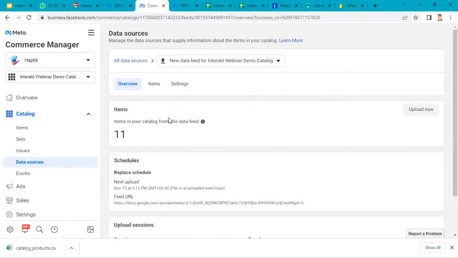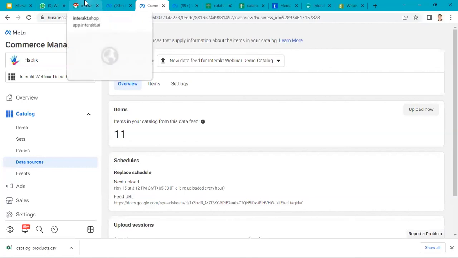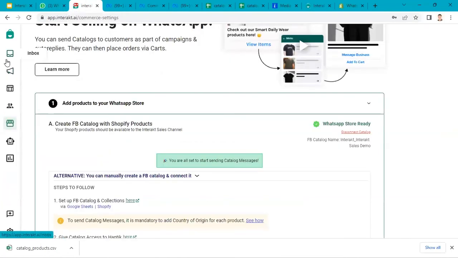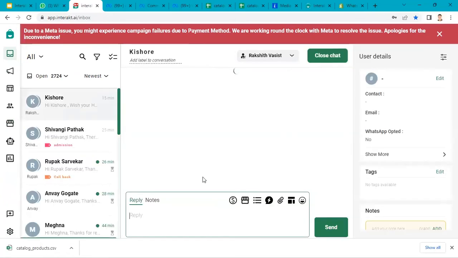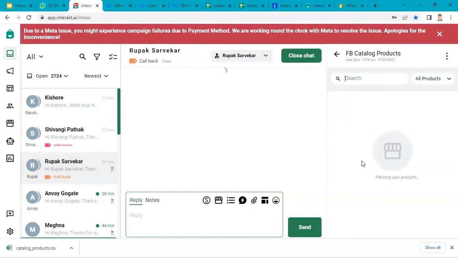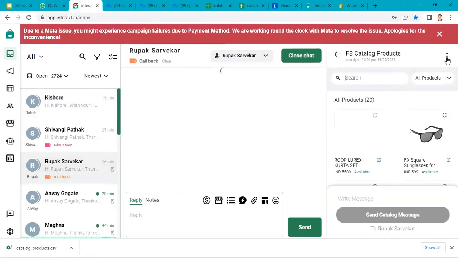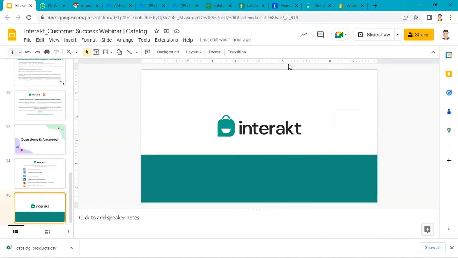And from Facebook Commerce Manager to Interact, this process is manual. So you need to go to the inbox, then to the product panel over here, catalog messages. You need to click on these 3 dots and click on sync products. This step needs to be done whenever you want to sync your catalog, if you make any changes.